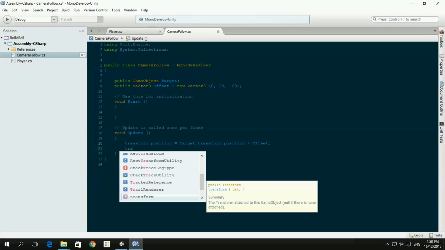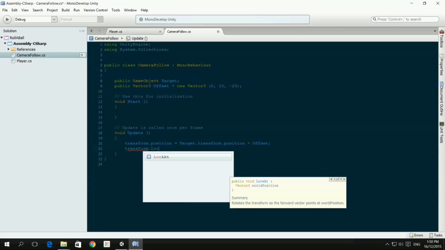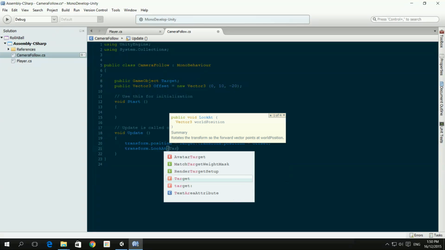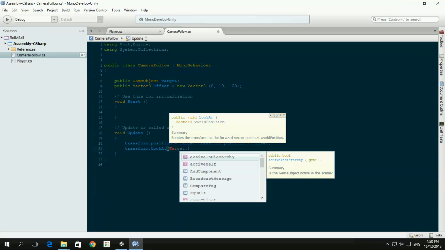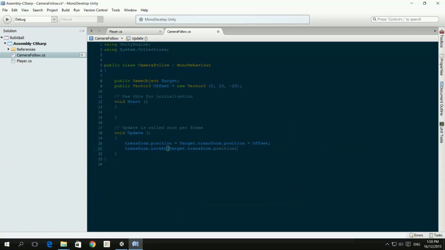One last thing that we might need to do, I'll do it anyway since we're here, is if we access the current transform, so the transform of the camera, and we use a cool function called lookAt that allows us to look at a vector 3 or a transform. So if we look at our target dot transform dot position, then the camera will be rotated and orientated to face exactly to the target's position.